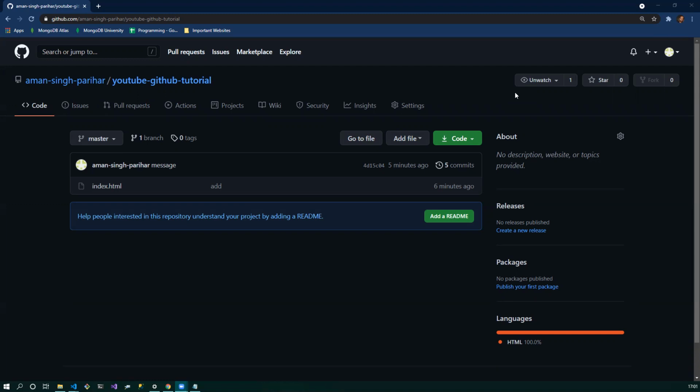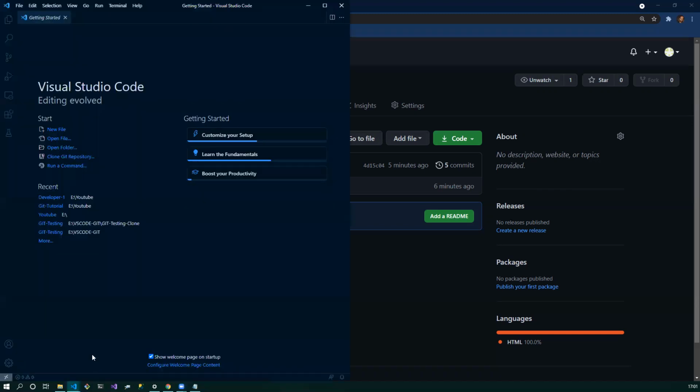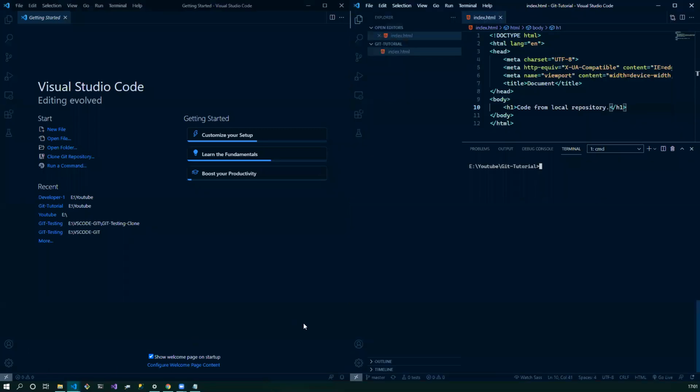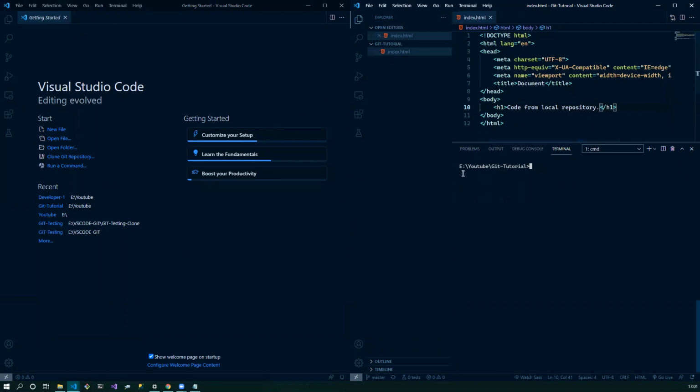As you can see, currently in our GitHub we only have one file, which is index.html, and we have two developers working on it. On the left side the new developer has joined, and on the right side is the developer who is already working here. This is the YouTube and GitHub tutorial, and we have all the code present here that we have pushed into GitHub.